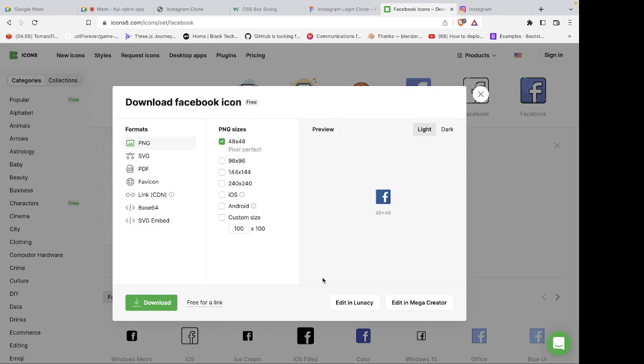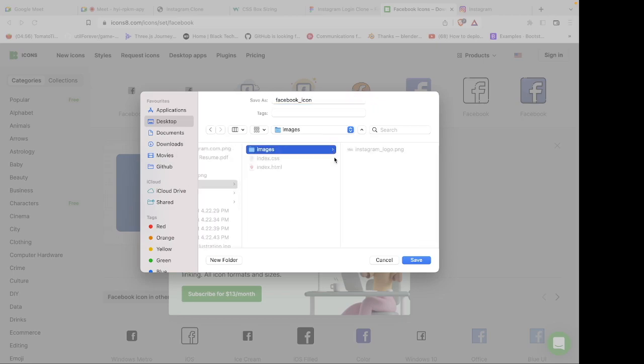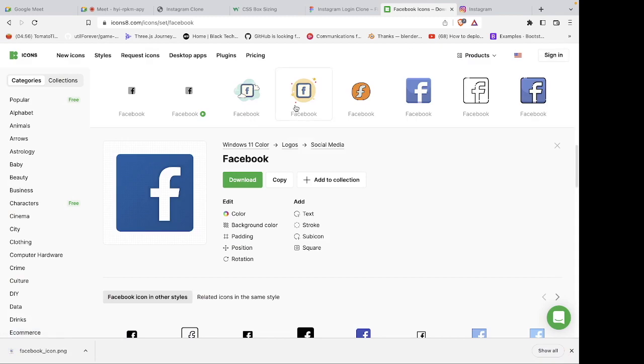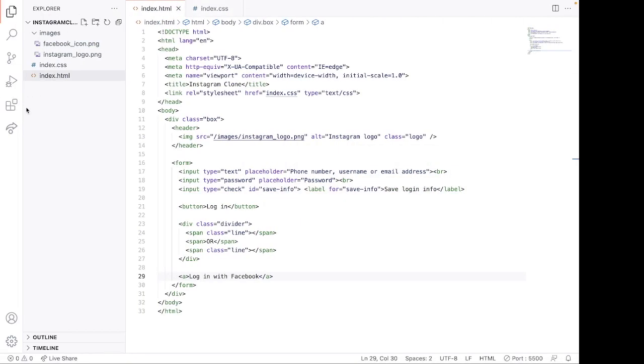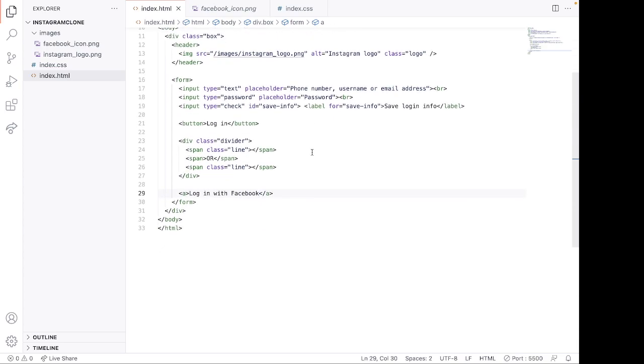Alright, so just click on download. Let's call it Facebook underscore icon. Now download it to the folder of my website here. Okay, so if I open VS Code, I'll see the icon here, Facebook underscore icon, right?